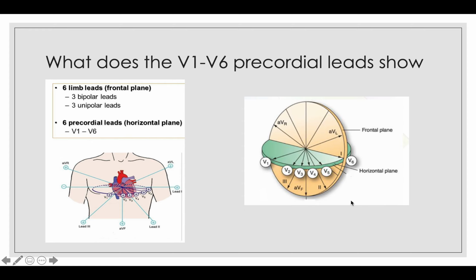About the limb leads and the augmented leads. Now let's talk about the precordial leads, so what everyone probably has in their head: where do these leads go and what do they measure? So this includes V1 to V6.